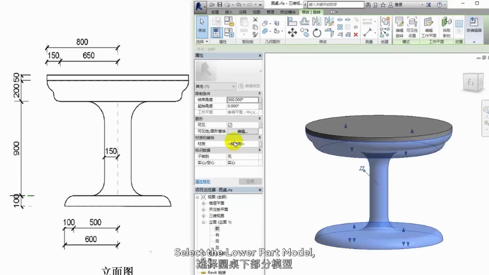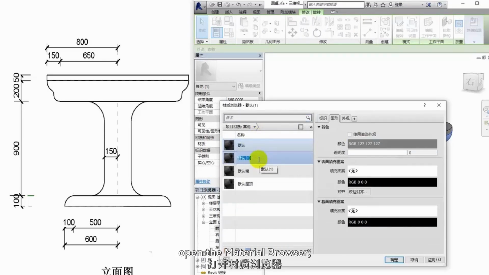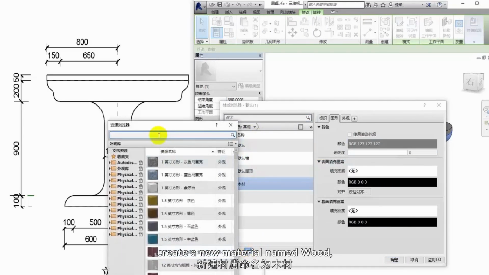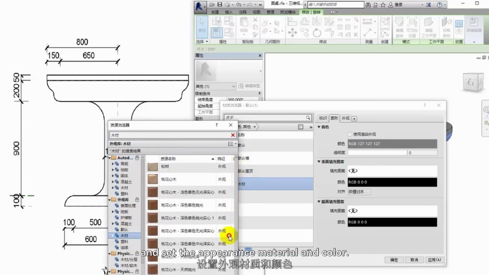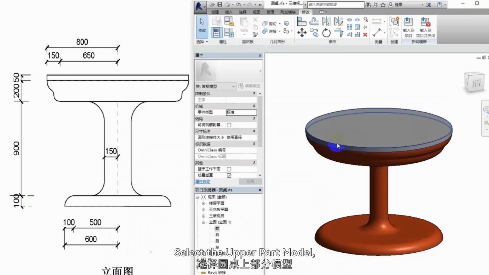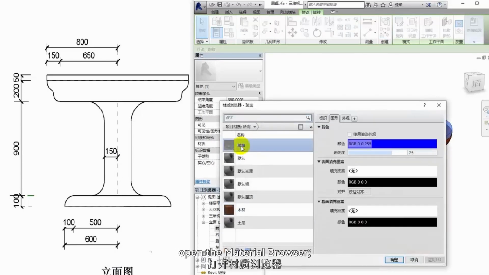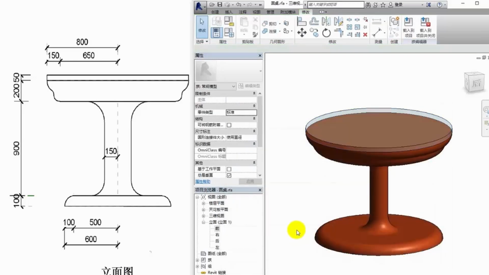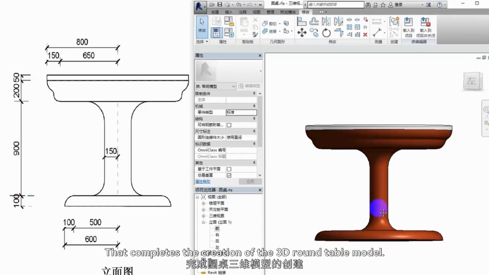Select the lower part model, select Material in the Properties panel, open the Material browser, create a new material named Wood, and set the appearance, material, and color. Select the upper part model, select Material in the Properties panel, open the Material browser, and create a new material named Glass. That completes the creation of the 3D roundtable model.